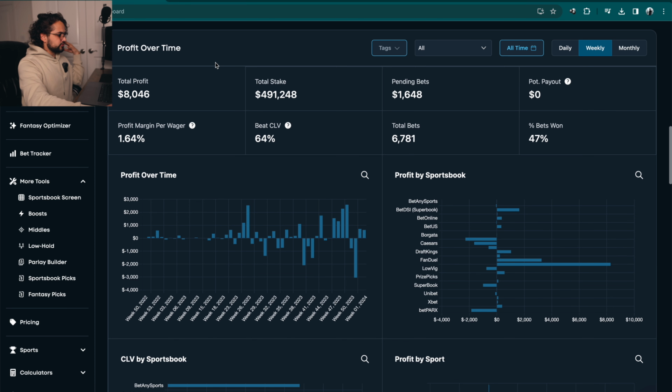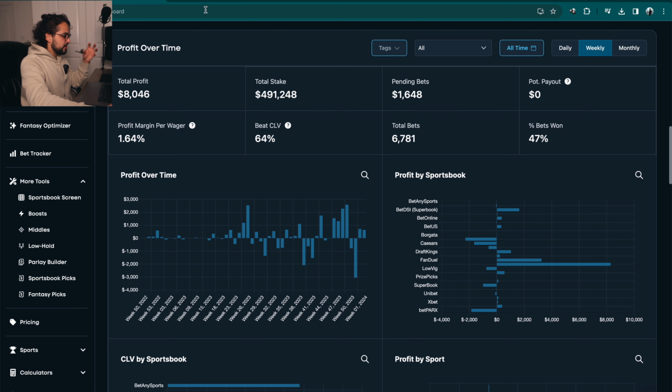So I want to show some receipts before we even get started because I want to get you guys excited about what you can potentially make when you sign up for OddsJam and start using all of the insanely incredible tools that they have developed here for all of us to use. So here we have one random user that has made over $8,000 in profit with 6,781 bets.